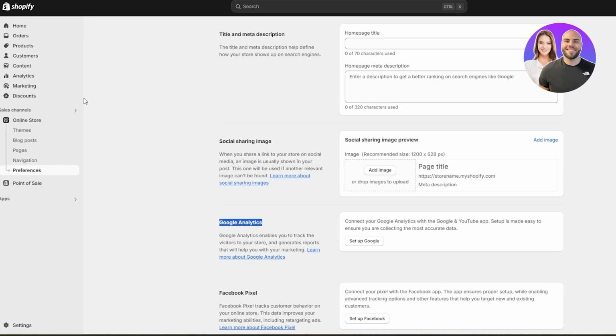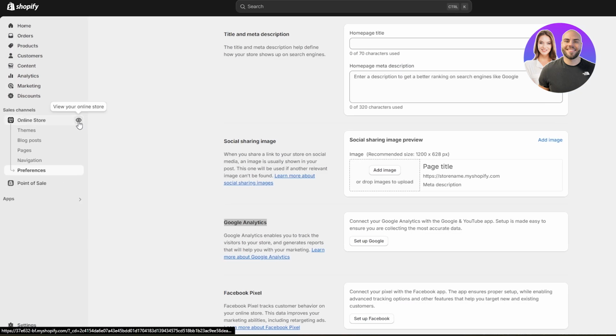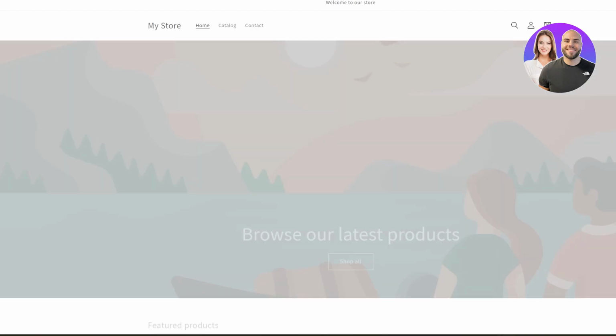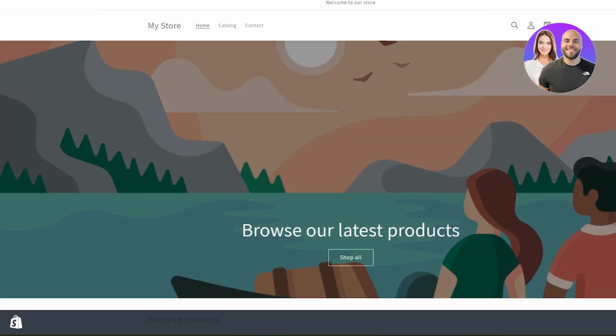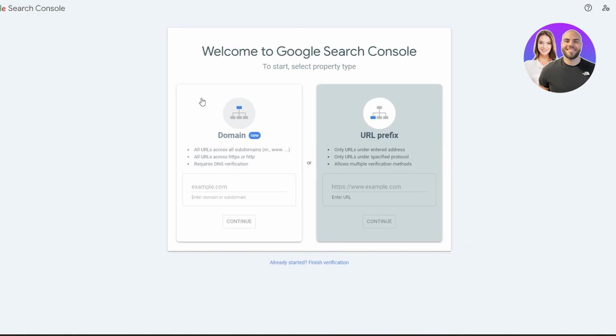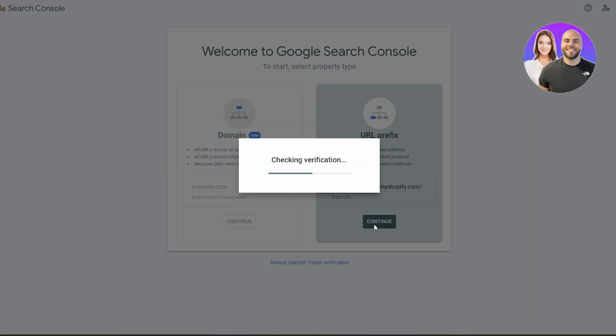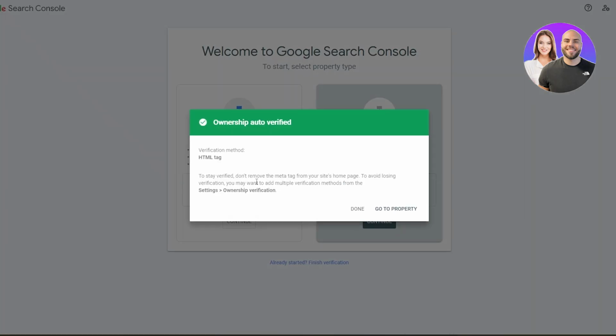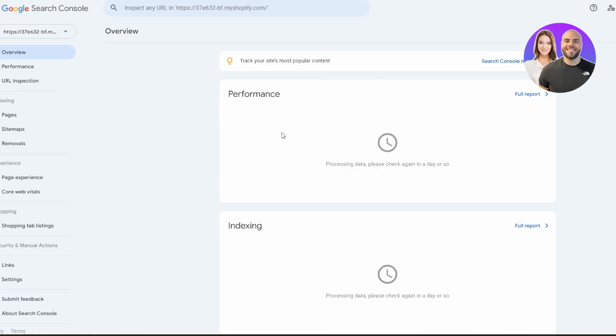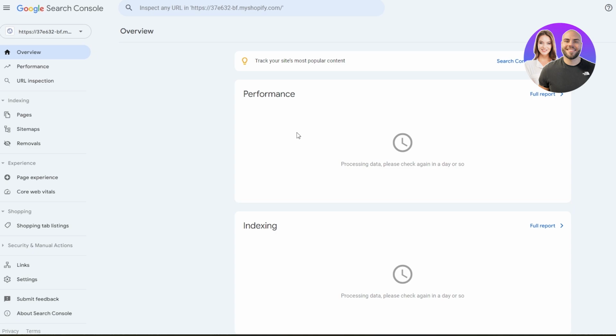So come back over here onto your Shopify store, open your store in another tab and just copy the link. Then go back into your Google Search Console, paste the link and click on continue. Give it a couple of seconds. It's going to check verifications and it'll show you that ownership is verified. I've already done this. That's why it's telling me that ownership is verified. But if you haven't done it, it'll give you a few options.